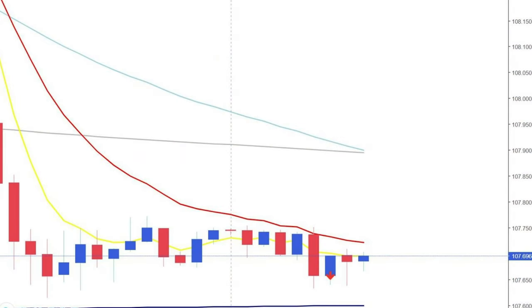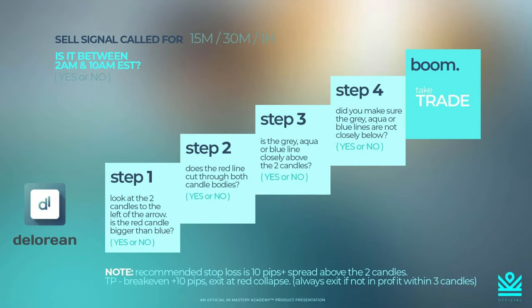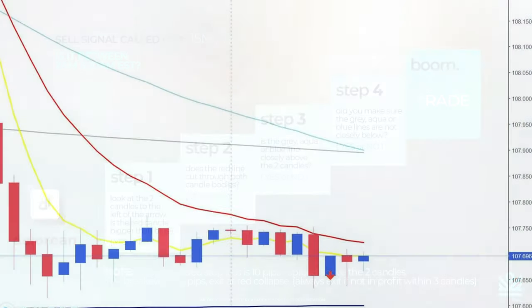Okay. I think everybody's got this step one down. And if you realize it, the algorithm is basically designed so that it's only giving us these trade ideas when that is bigger. Unless it's a hiccup in the market and there was some sort of gap scenario, question number one should always answer yes on every single trade idea without question. Okay, and that leads us to step number two, which is, does the red line cut through both candle bodies?